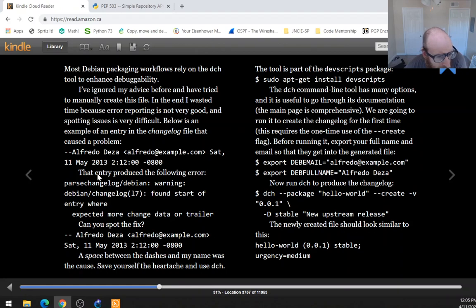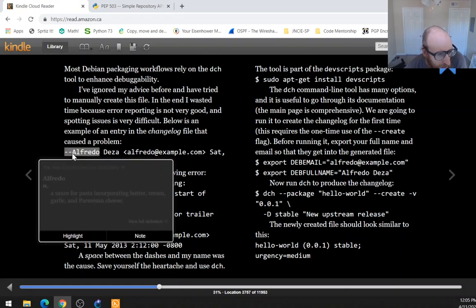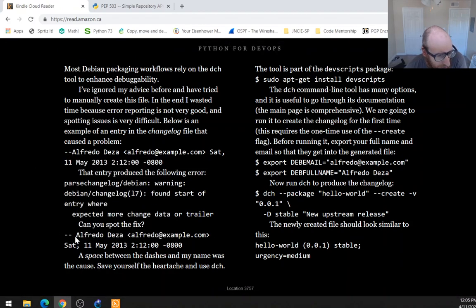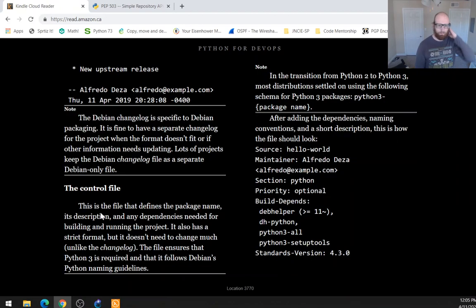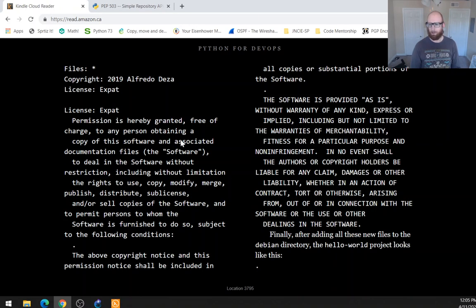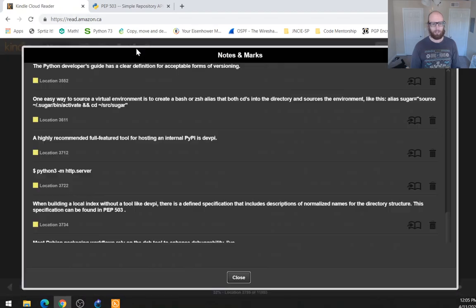I don't see it. The entry produced the following error: Start of entry where expected. Can you spot the fix? Oh, I see it. You need a space between these two. Yep. And I accidentally snuck ahead and saw, but that's okay because I wouldn't have known that if I hadn't seen that.